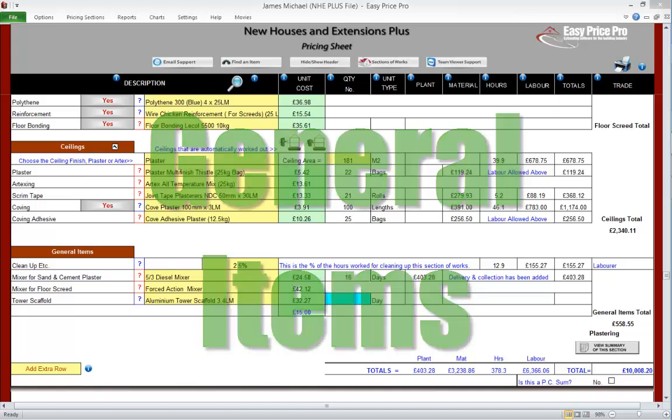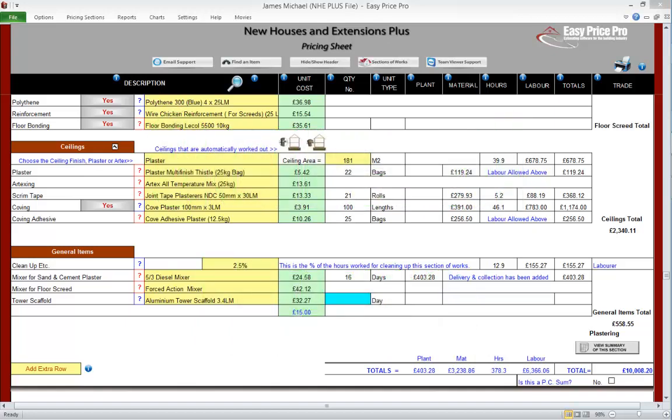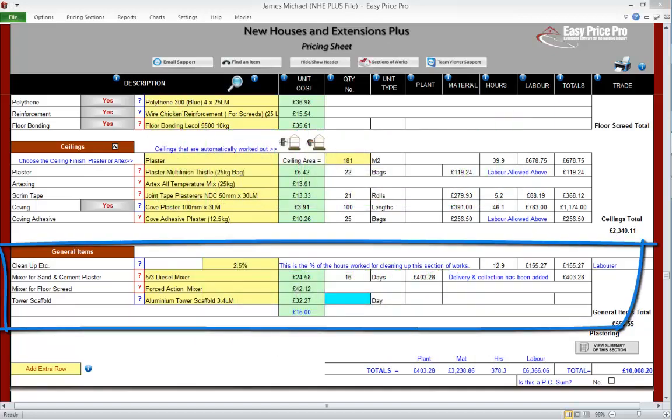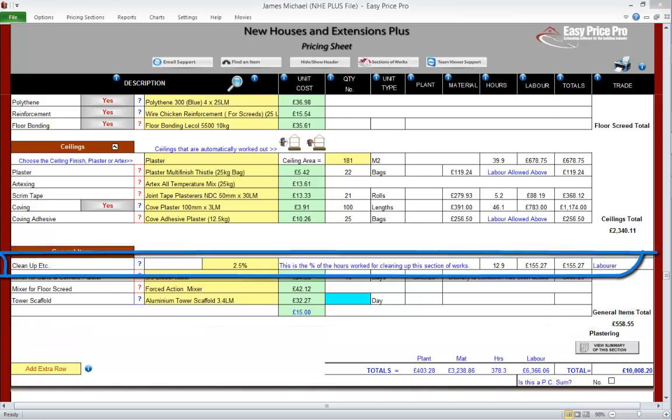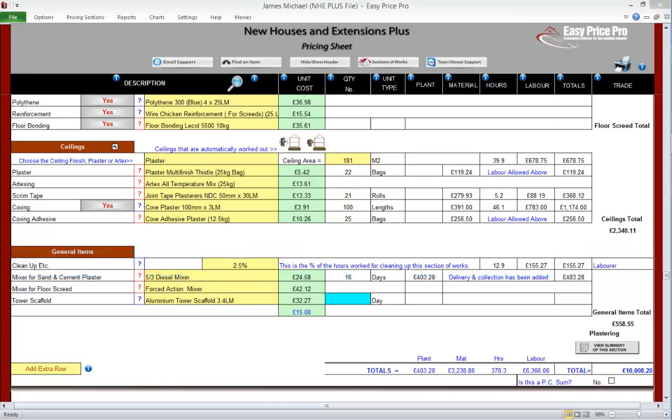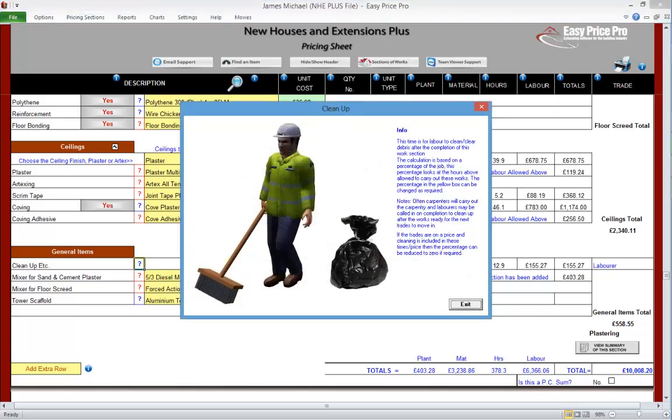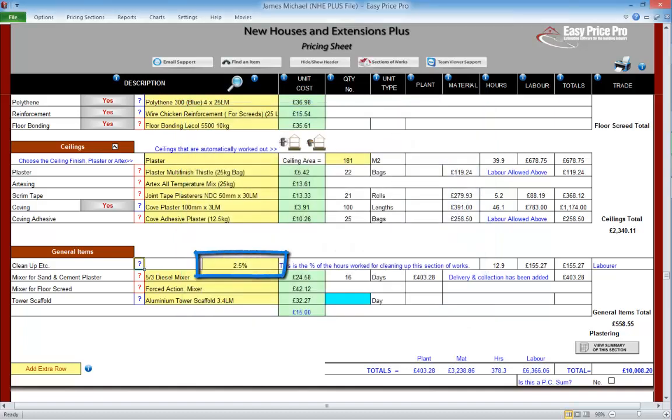General items. The final subsection of our plastering contains the general items that we will need for the plastering on this job. Let's take a look. Clean-up is allowed. The NHE Plus works that out for us. It looks at the total hours allowed in the whole plastering section, then bases the clean-up time on a percentage of this. If we click the blue question mark, we can read further information on how this is calculated. The percentage allowed is in a yellow box, so we can change it if we want.